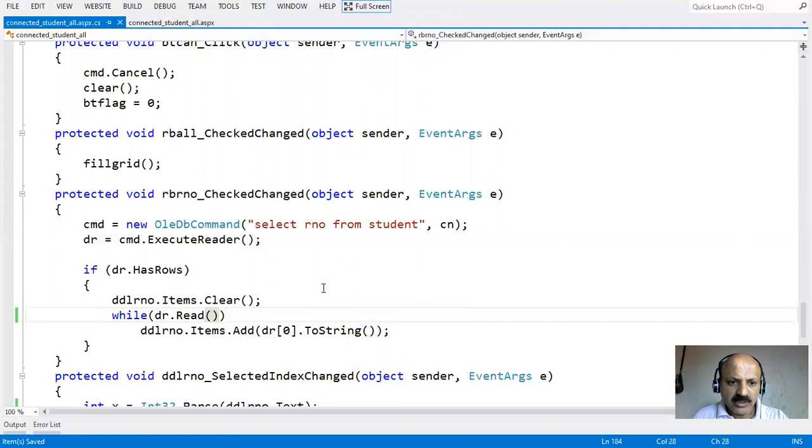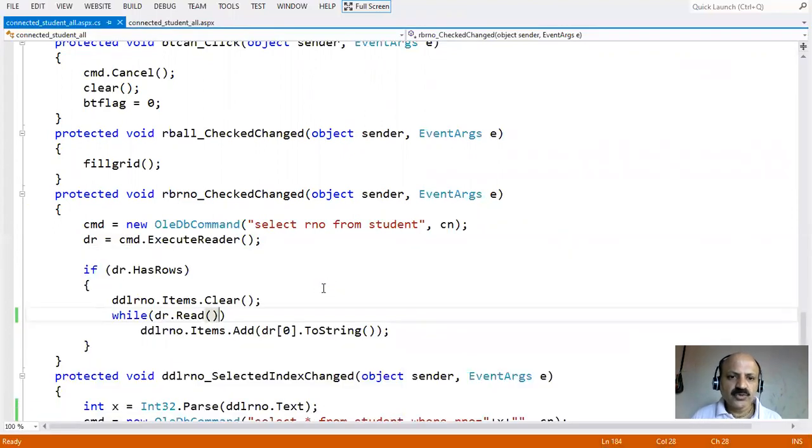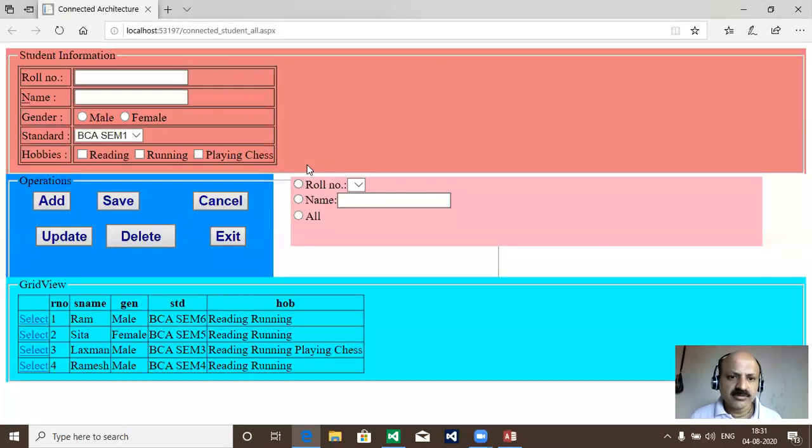Let us check whether all is well or not. Just run again. So two are remaining. Let us check. Searching is now completed. All the mistakes are fixed. Here I just select yes. Now yes, the roll number appears. Okay, four records are there. So all four roll numbers are filled up in the drop down list box.